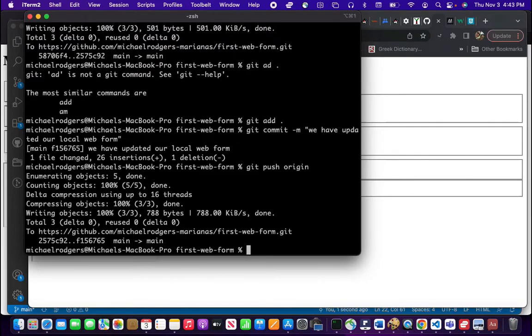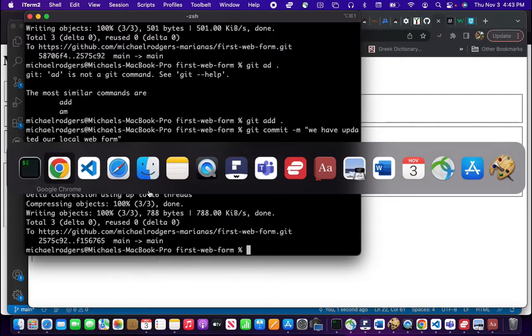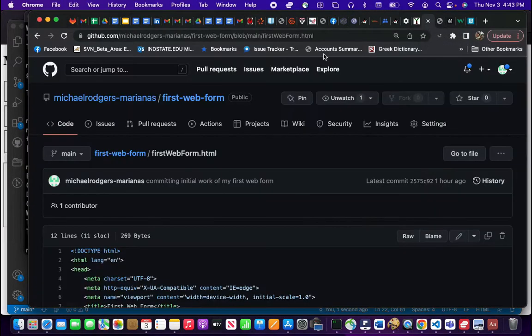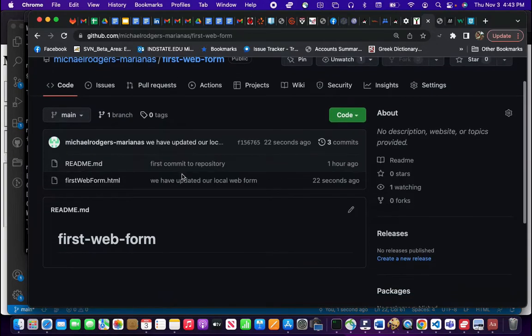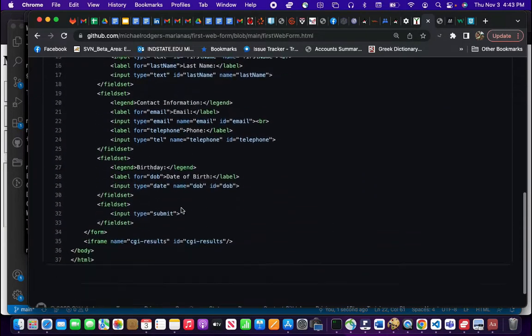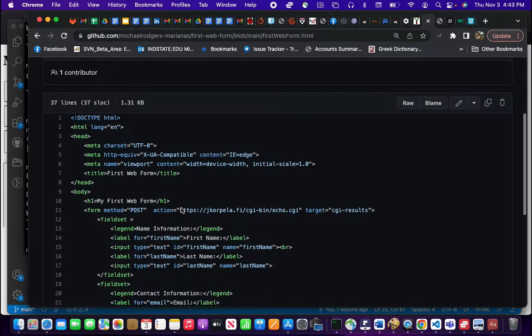Okay, everything is pushed. Let's go back to GitHub, and we'll just click on our web form. We can see it was just updated. And there's all of our code so far.